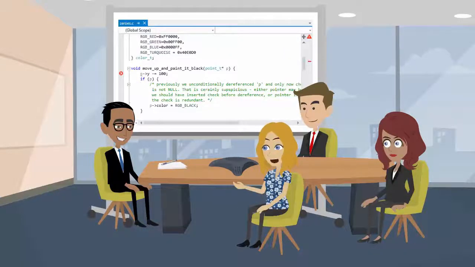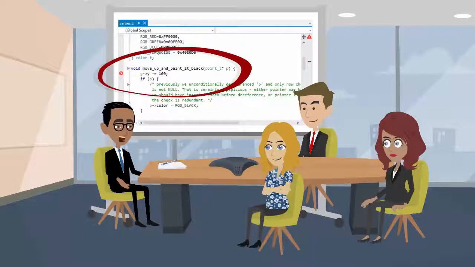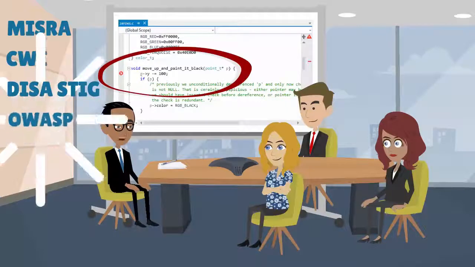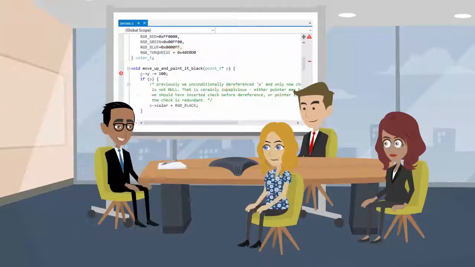Is there any way to get analysis results as I work? With Klocwork's IDE plugins, on-the-fly and on-demand analysis, you can detect issues as you code. As you work on new features, you can be confident that desktop analysis will detect security vulnerabilities and critical defects. The desktop tools even include support for industry quality and security standards, such as MISRA, CWE, DISA STIG, and OWASP. This makes it easier to develop code that is compliant even before it is checked in.